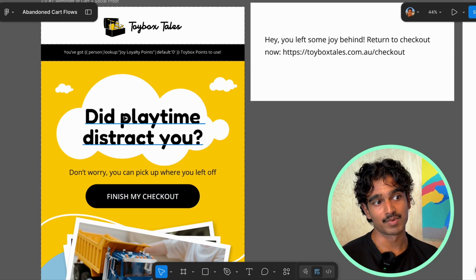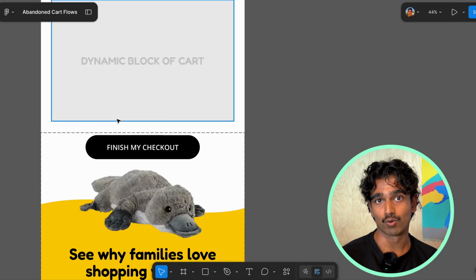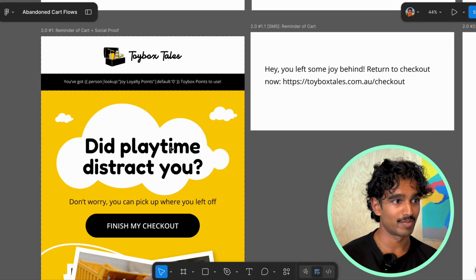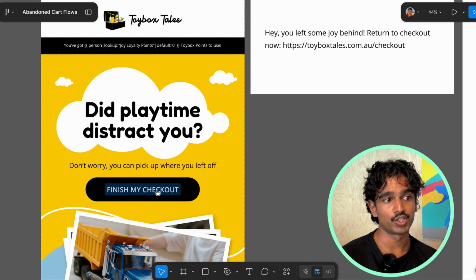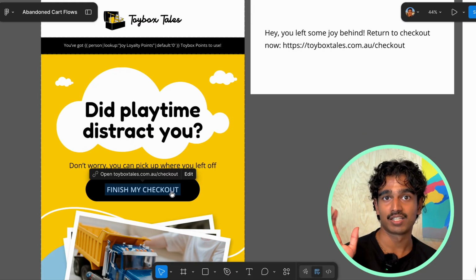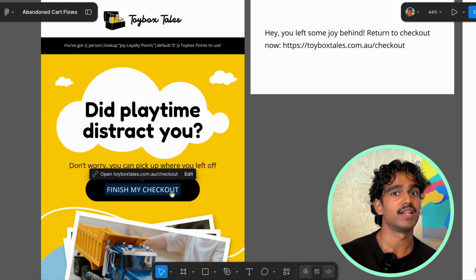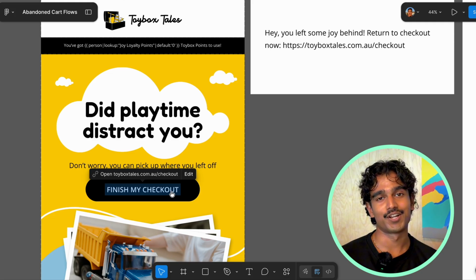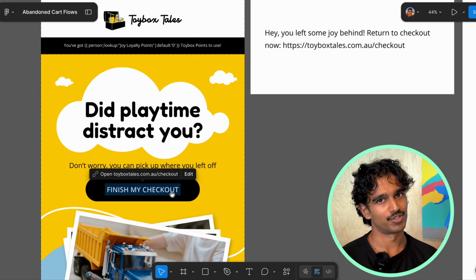You can see from this email, they don't have to scroll down at all to know what the email is about. They can open and be like, hey, did playtime distract you? Finish my checkout. I know what the point is and it's immediately visible. So when I open this email on my phone, I can see that button. I can just tap it immediately and it's going to take me back to the website to complete my purchase. And it's a very seamless experience.